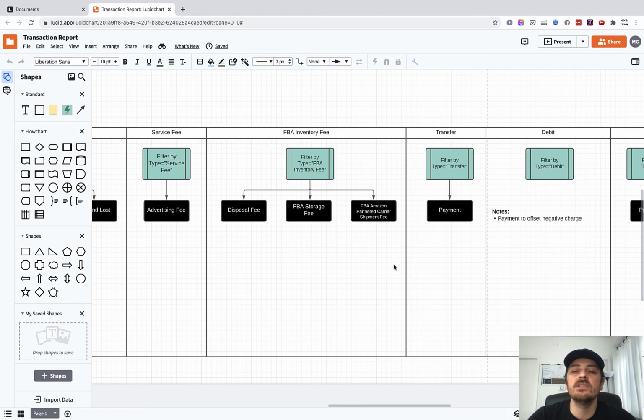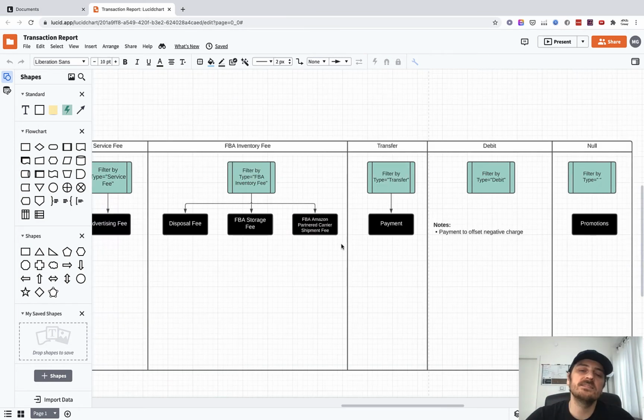And the last one is Amazon partner carrier shipment fee. Let's say you have your inventory in your own storage and you schedule a pickup by UPS from your storage to Amazon. There's a fee here, right? Amazon is charging you and paying UPS later, and this is the number associated with that.